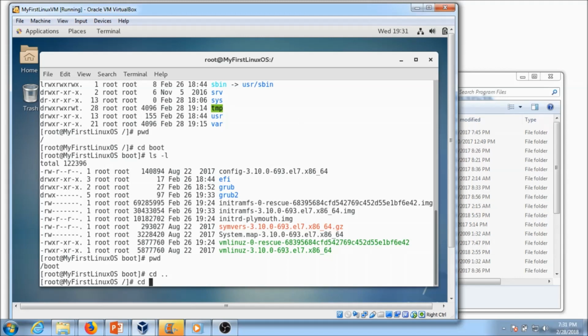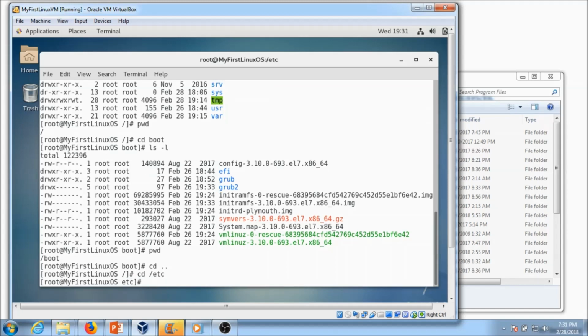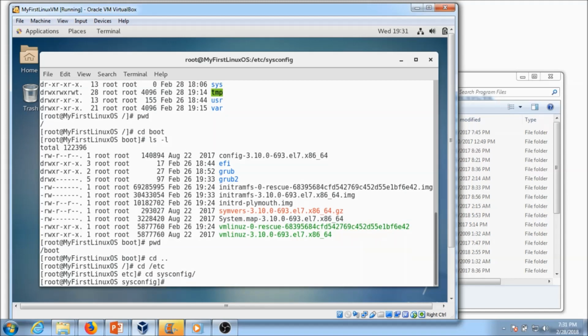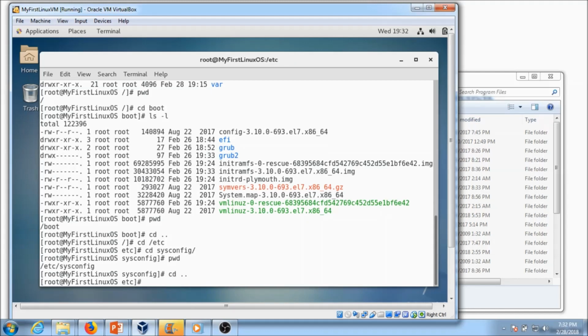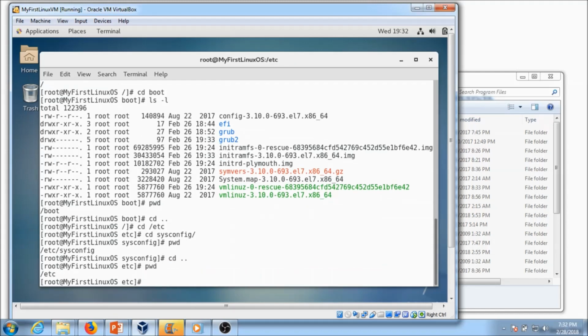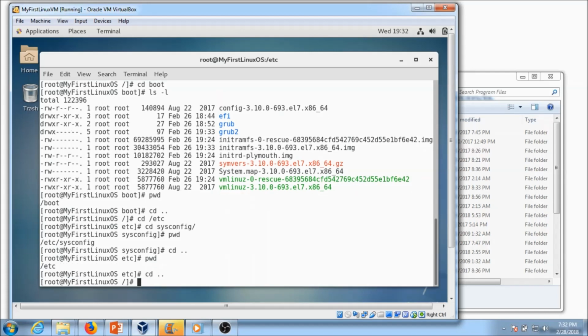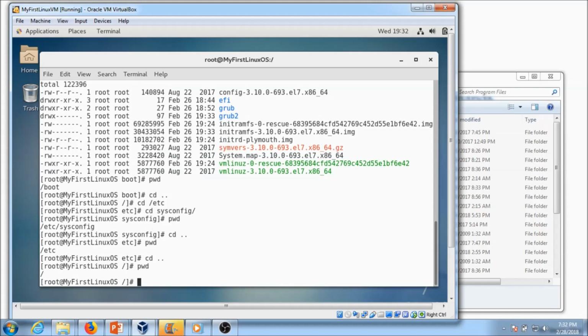So let's say I wanted to go into etc, and then into another directory, etc sysconfig. So I am two directories in. How do I know? pwd, present working directory. It tells you that you are in etc sysconfig. Now, if I wanted to go back to the etc directory, I would do cd dot dot, and to confirm you are in etc, you do pwd, and there you go. What if you wanted to go one step back again? cd dot dot, and you are in root.